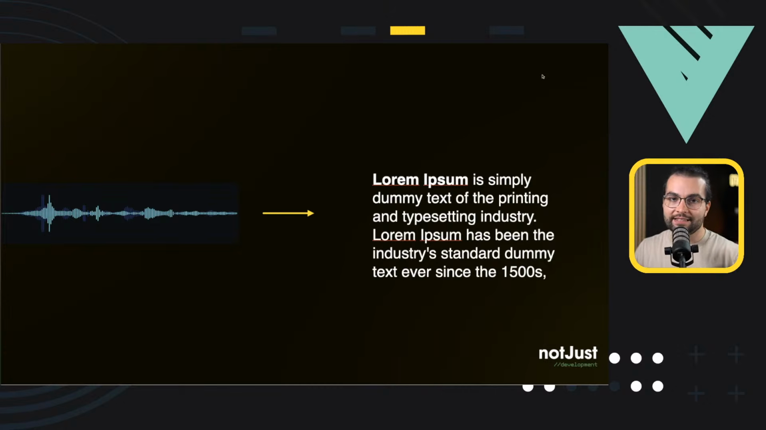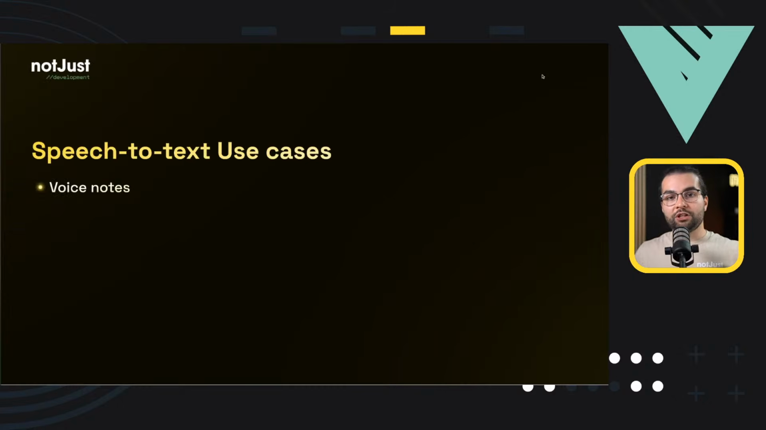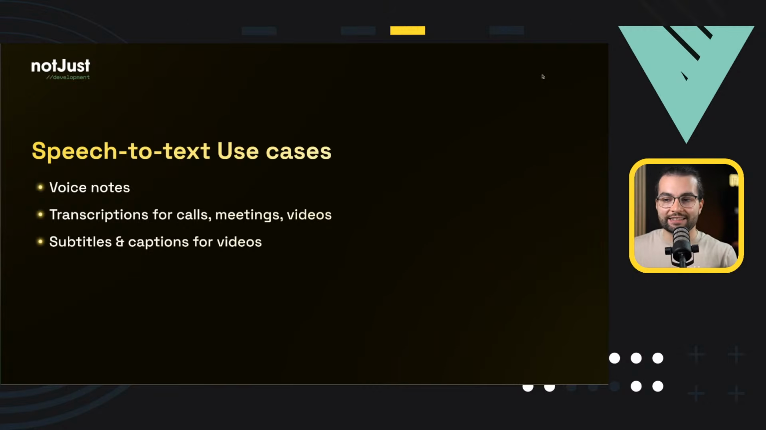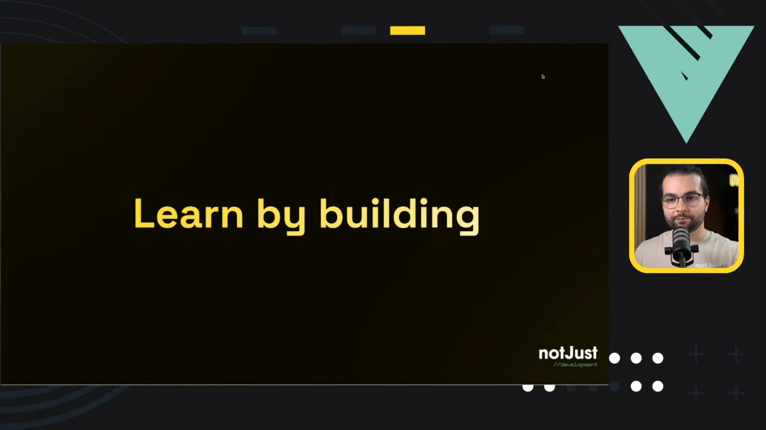The second use case is having a piece of audio, like a recording or even a video, which we can extract the audio from. We will extract the captions, the text out of it. For these speech-to-text use cases, you can build voice notes, you can transcribe audio and videos like calls, meetings, content, and so on. You can generate subtitles and captions for videos. You can build language learning applications, and definitely a lot more ideas that you can apply these learnings to.